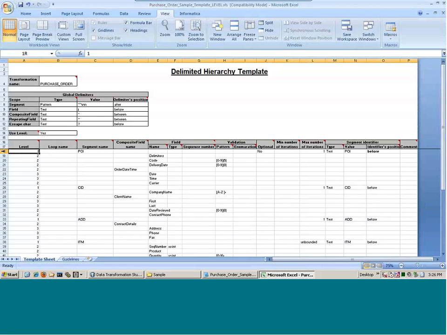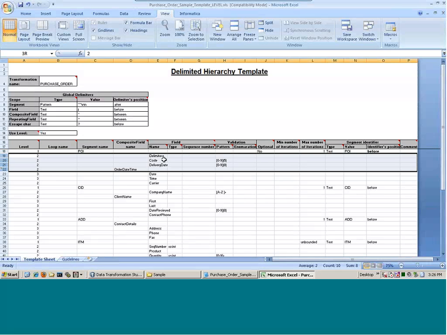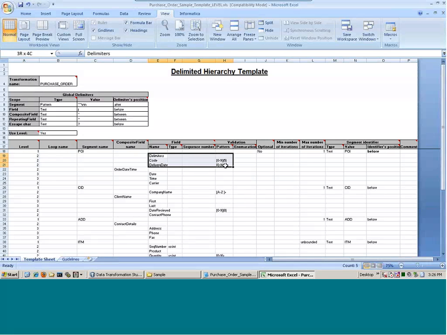At the topmost level, I have a segment which I'm calling POI. I'm saying that it's mandatory, and I'm also saying how I find this kind of a segment by looking for a text with the value of POI coming before the segment. And then the segment is broken into fields in this case, which could be simple fields like delimiter, code, and delivery date in this case.